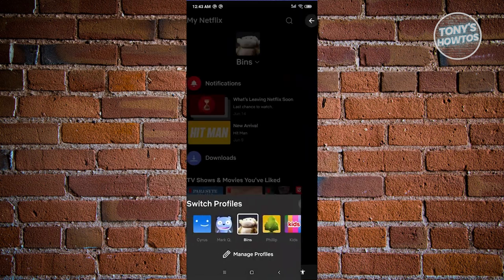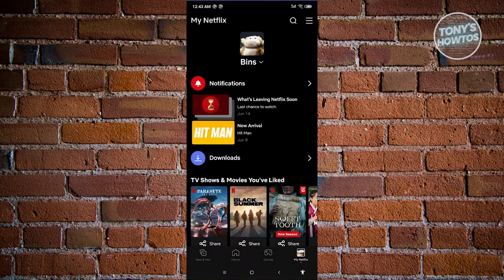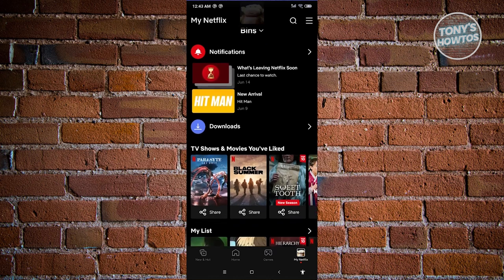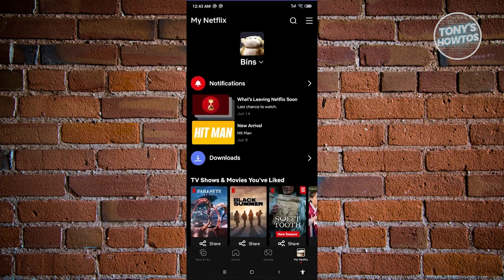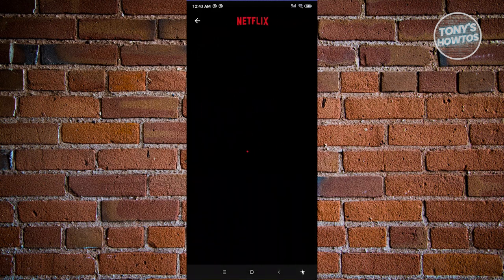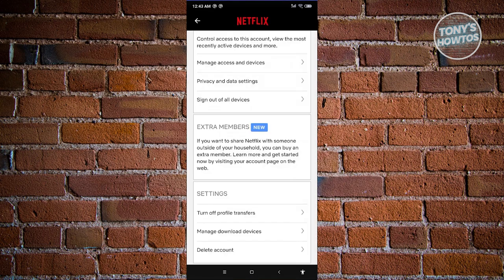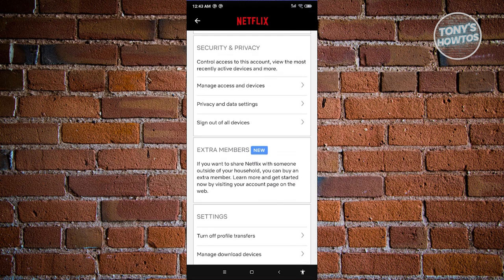Now, in this case, if you want to manage the login for your account, what you need to do is click on the three bar icon at the top right of your screen. So in this case, go ahead and click on the three bar at the top right here. And from here, choose the option that says account. Now the account section here will contain different account information. So in this case, you could go ahead and just scroll down a bit here until you see a section for the sign out or the security and privacy section here.